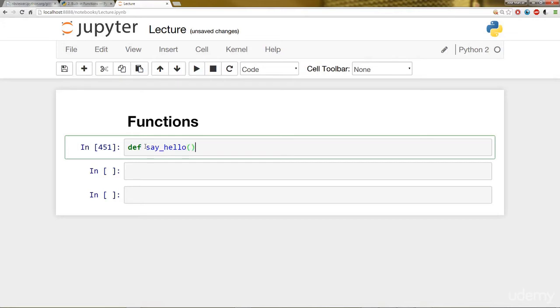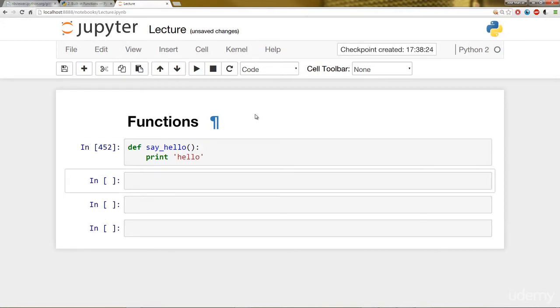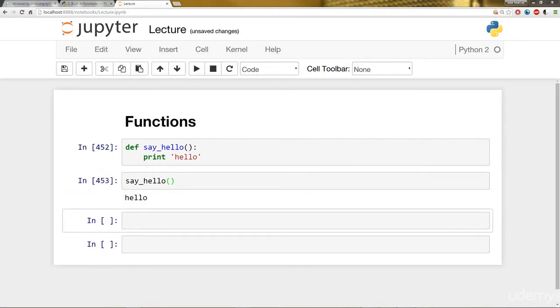So let's go ahead and make a function called say_hello, parentheses, colon, indentation. And then all this is going to do is print hello. Now if I run say hello, I don't pass any arguments because it doesn't take any. It goes ahead and says hello.